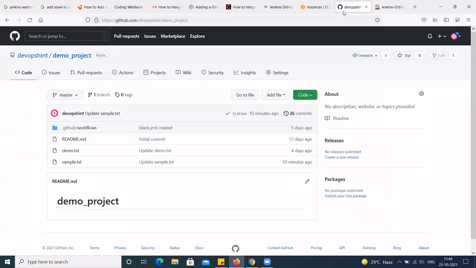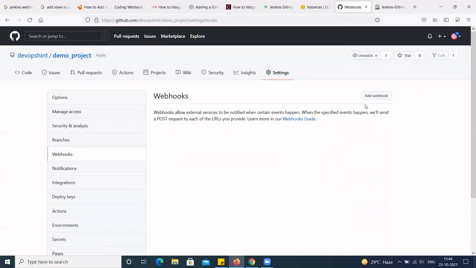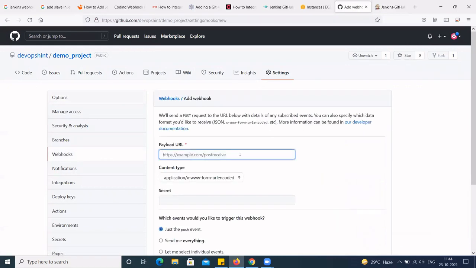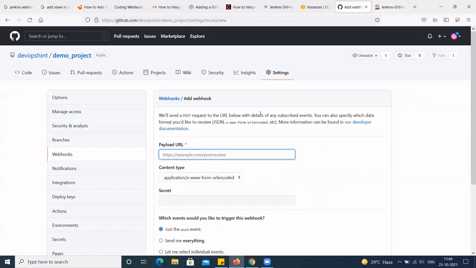Now we have to configure the GitHub webhook triggering. Click on the project, then settings. Here we have the option webhook. Click on add webhook, then payload URL. Here we have to copy the Jenkins URL, then slash github-webhook slash. For content type, we'll select application/json.